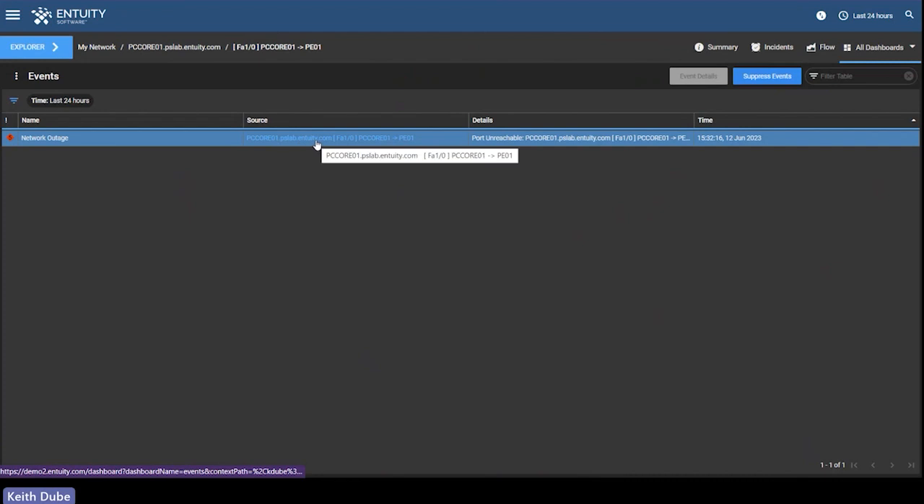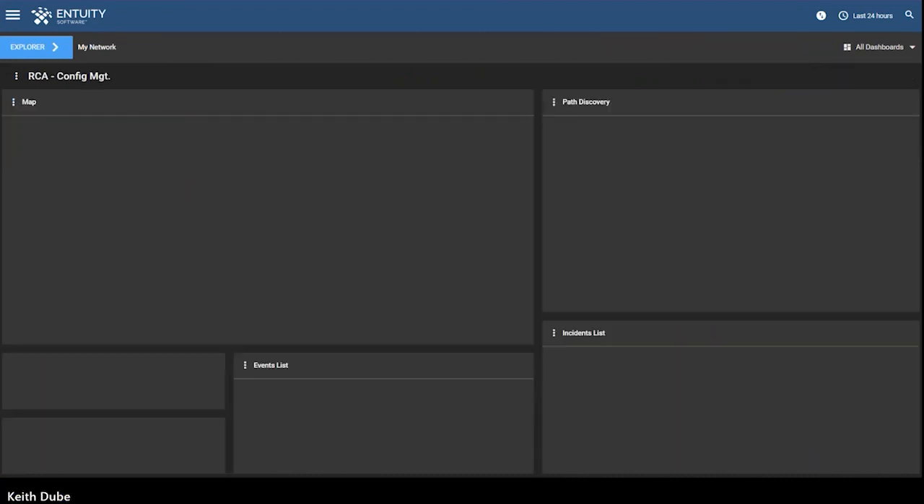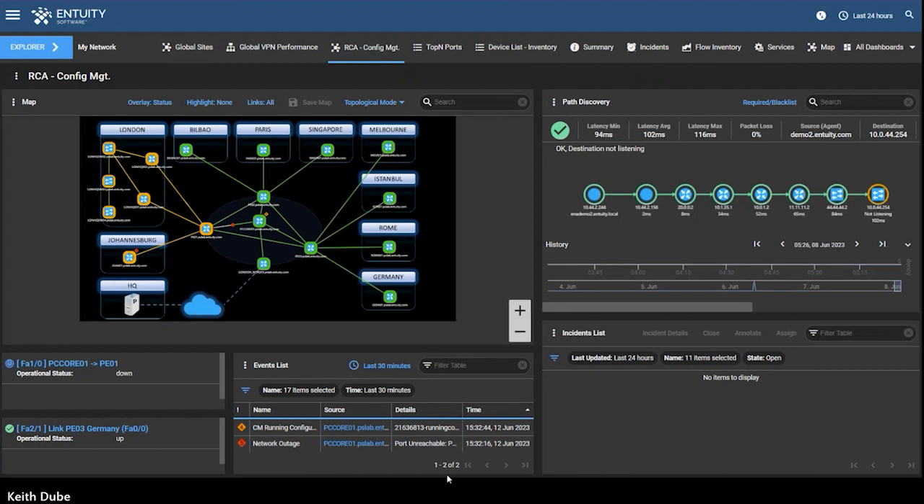There we go. So that's the port that's gone down, and I can see that it has become unreachable. Let's go back. I can also see another alert that has come in, telling me that someone has made a change to the running configuration of the device. So two things have happened here.